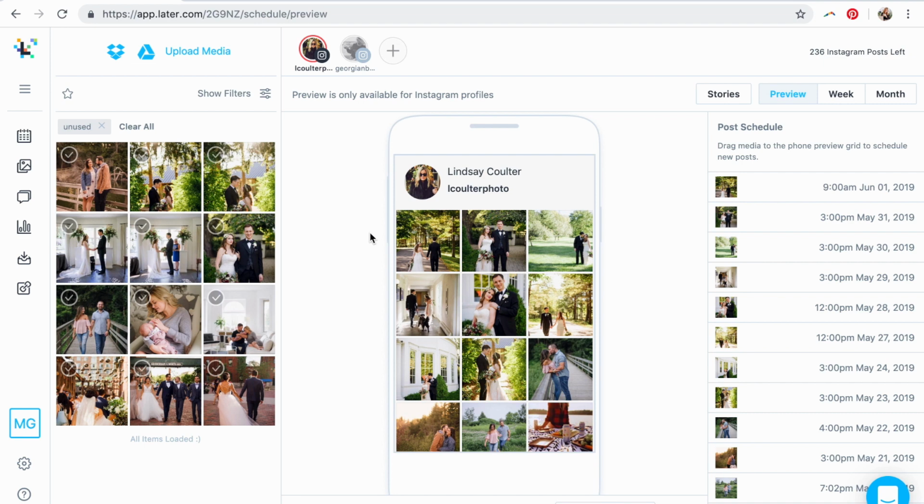But then I also find, and I'm sure lots of people are the same way, that I end up just scrolling and scrolling and scrolling for hours. And by the time that I've scrolled through so many different people's profiles and seen what other photographers are posting, I totally talk myself out of actually posting anything.